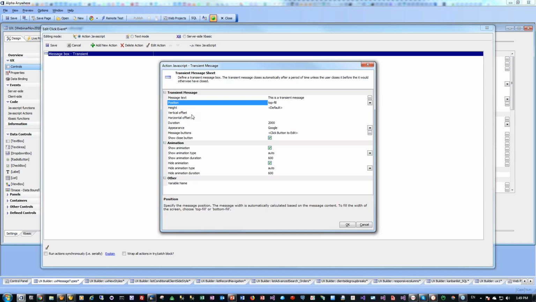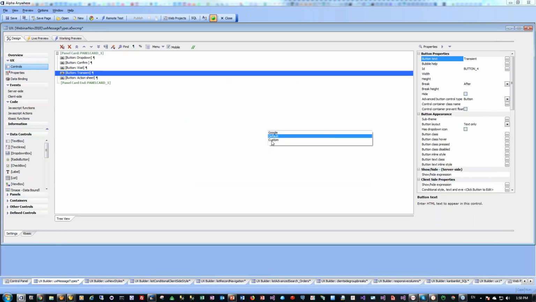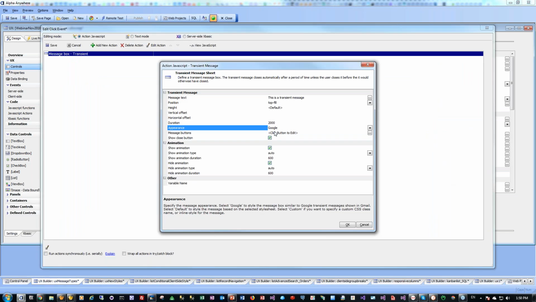You can specify the height and the width. You can also specify an appearance. So the appearance options are Google and default or custom. So Google basically uses the same style that Google has chosen, which is a black background. If you choose custom, you've got complete control over the appearance of the transient message. And if you choose style, it basically inherits from the current theme that you're using. So those are all the options for the transient message.